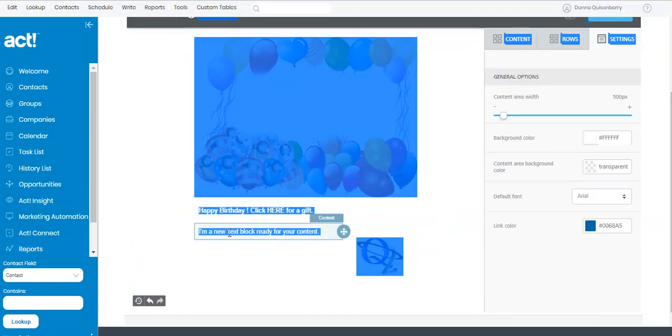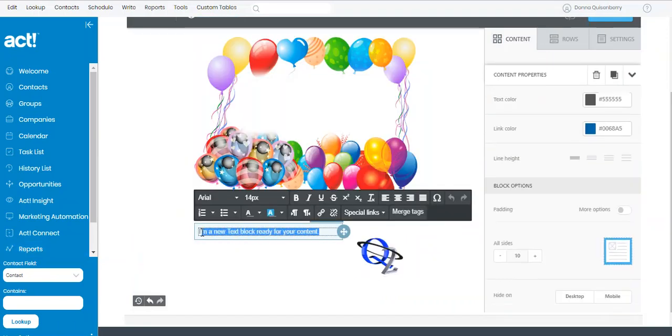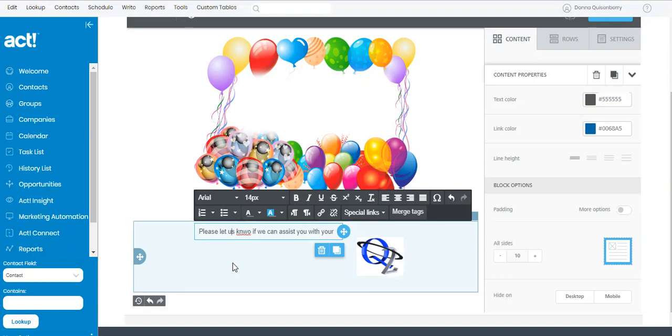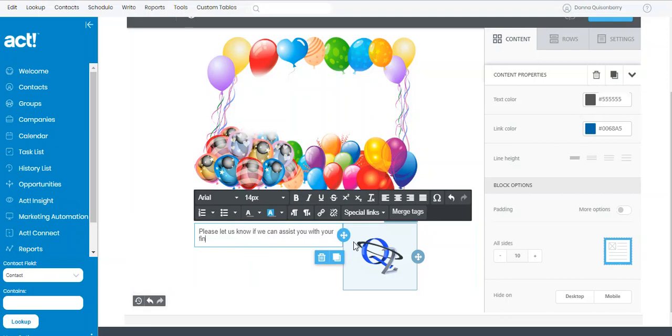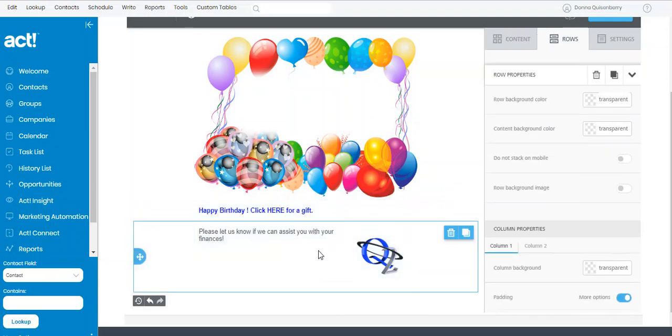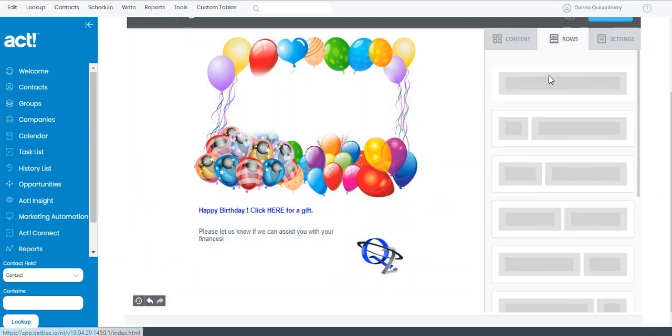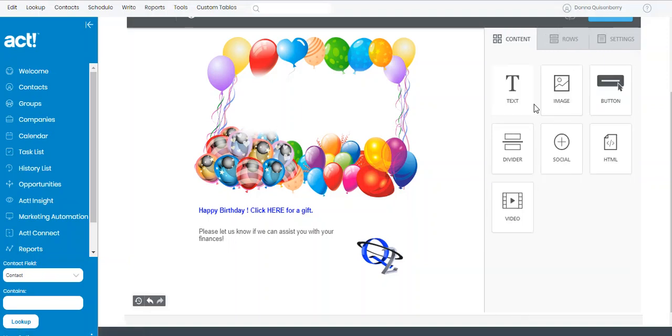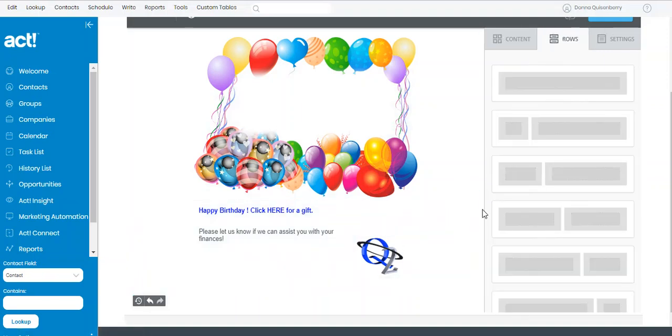Okay. Now here I wanted to change this text, so I just click back in here and type whatever you want in there. Of course, this is not an email that's going to go to any real people. But anyway, that's the basic way to use these rows and the content to create your email template.